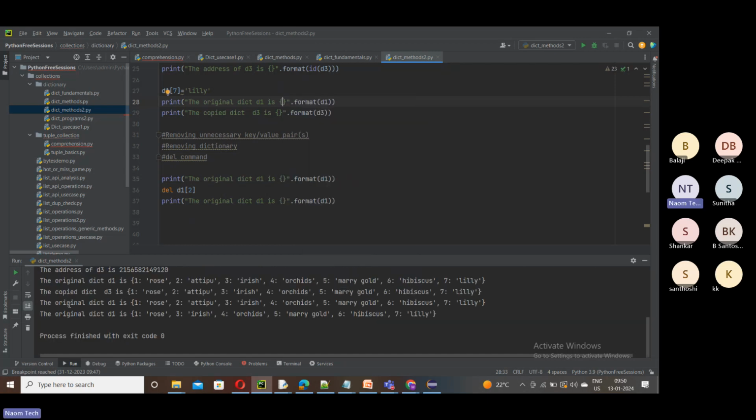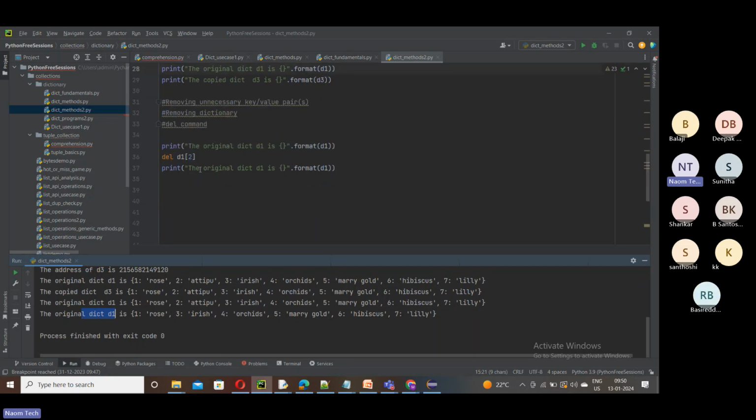See, before deletion, this is the original list d1. After deletion, this is the deleted list. And you can see here that the second pair is removed from the dictionary. So this is a quick idea about how to apply a remove operation on a dictionary if the remove method doesn't exist in the API. Then just use the del command.